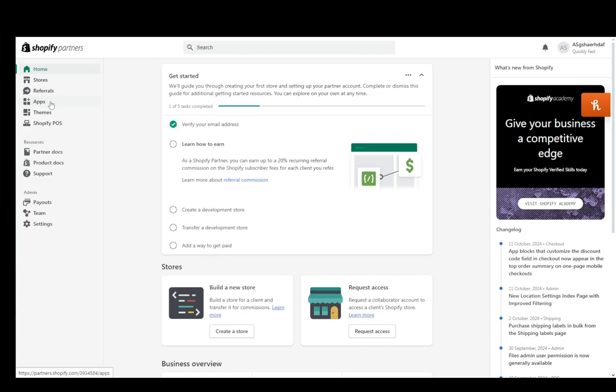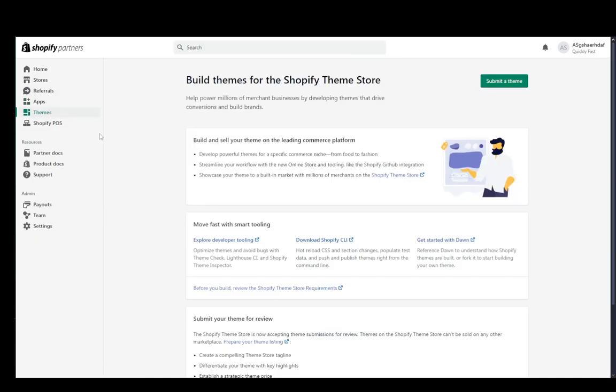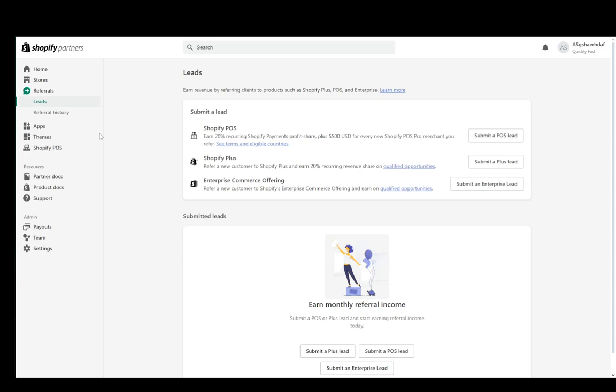As you can see, you can go here to develop apps. You can go here to develop themes or design themes. Or you also have a referrals page. And as I've mentioned previously, you'll get monthly payments for each referred customer, for each app you develop, and for each theme you design. And that's basically it.